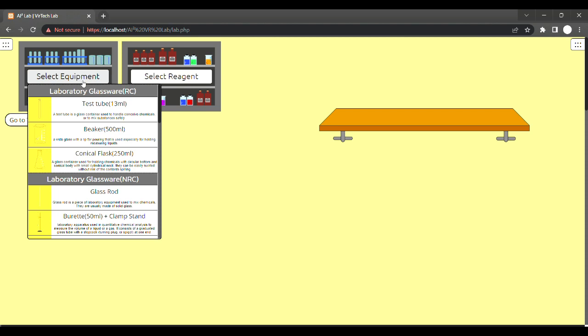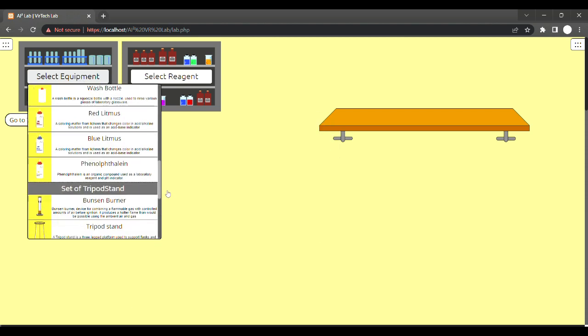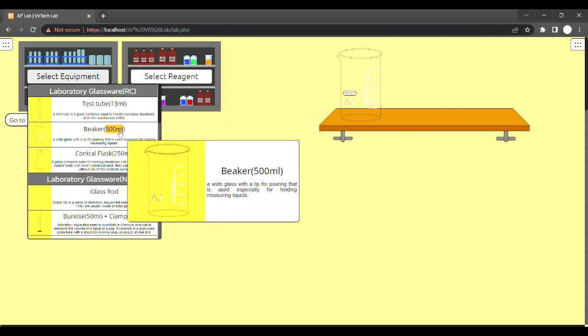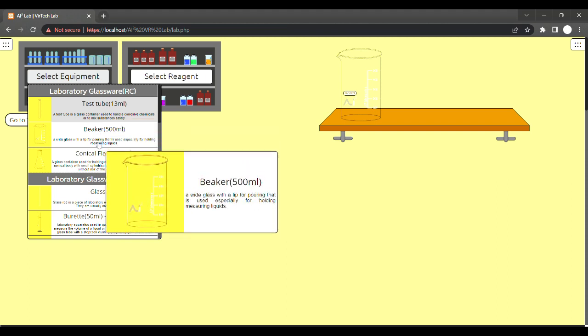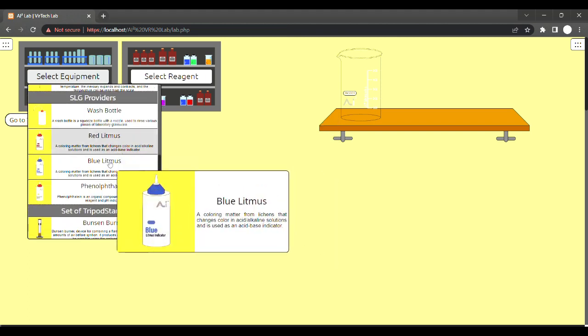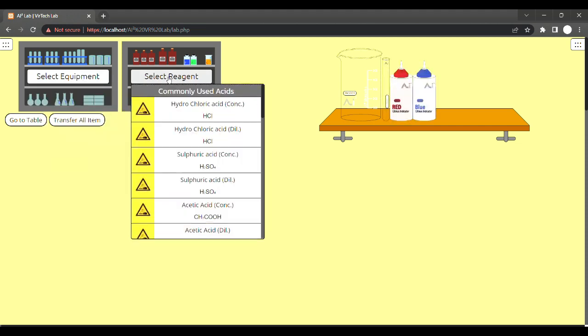For picking up a single piece of equipment, first open the equipment rack with a single click on it and then double tap the equipment for picking it up. For multiple pickup singles, click the equipment and then click select equipment, and here all the equipment are on the side table. Do the same in the reagent rack to pick up the reagent.